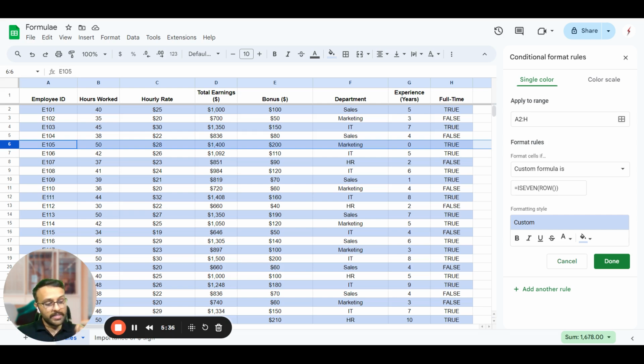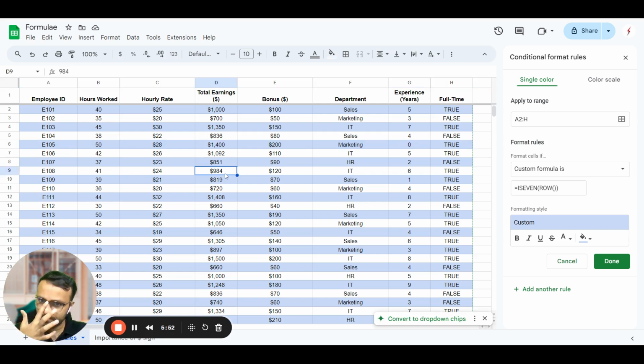All right. Now with that done, the last formula that I want to teach you today is how to highlight duplicates. Now please understand this carefully because it's a bit tricky. Let's say that I want to highlight the duplicates that are there in the bonus column. I want to highlight all the duplicate bonuses.